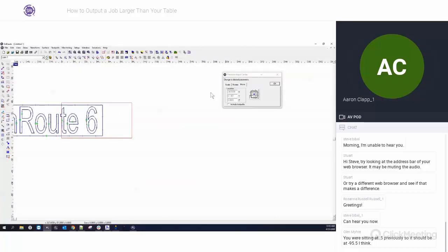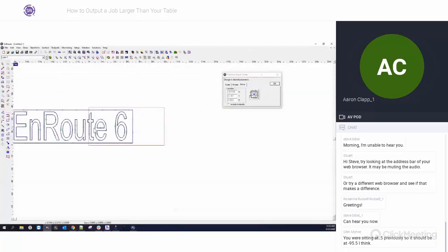Now, depending on your table and whatnot, you may or may not be able to move it this much or whatnot. But the idea is that you could, if you have the ability to do this with your machine, and it's configured this way, you could output it this way and create something that's larger than your table.